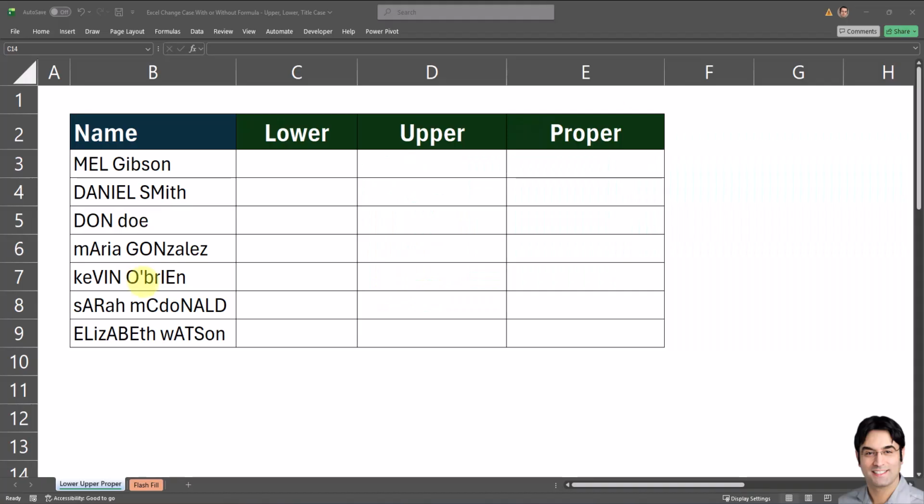Okay, so somebody made a mess and typed names recklessly as so, random uppercase, lowercase. There's no consistency at all. This happens all the time in real spreadsheets. I've seen it all the time. And I'm going to show you a few methods to fix it.